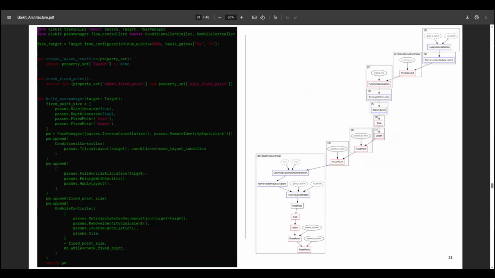To show what this looks like in practice, I just built this quick pass manager. It's not a real example. It doesn't really do anything except demonstrate some of the capabilities. So I build this pass manager. It takes in a target because you have to instantiate the passes with what they're targeting for that instance of it. I put a couple of simple optimization passes on there. Then I defined a conditional control flow. So this is like an if statement: if this choose layout condition returns true, then it runs this trivial layout pass.